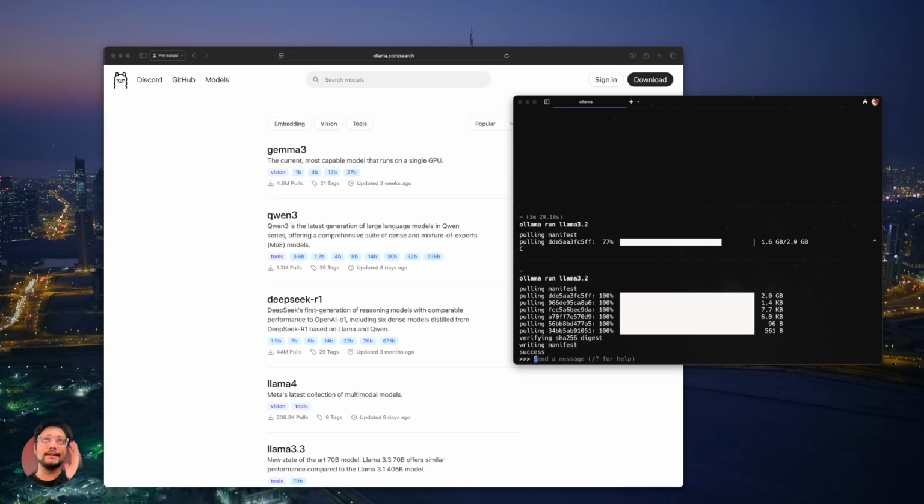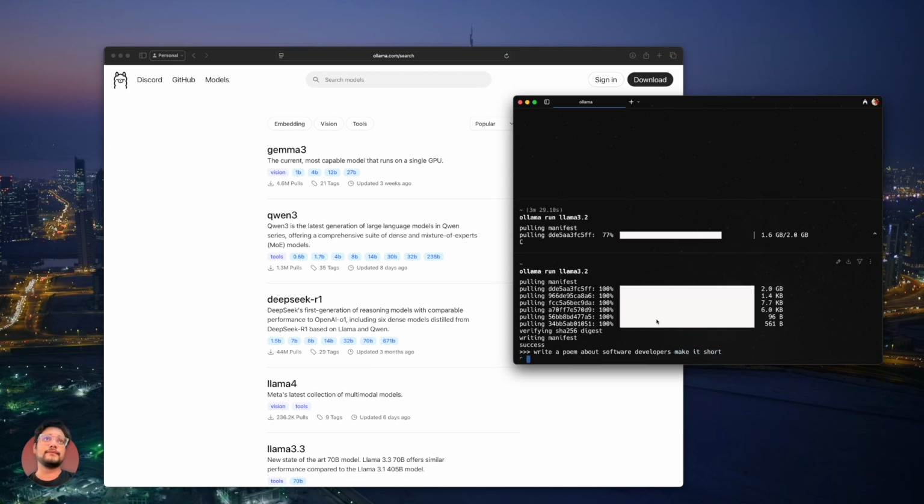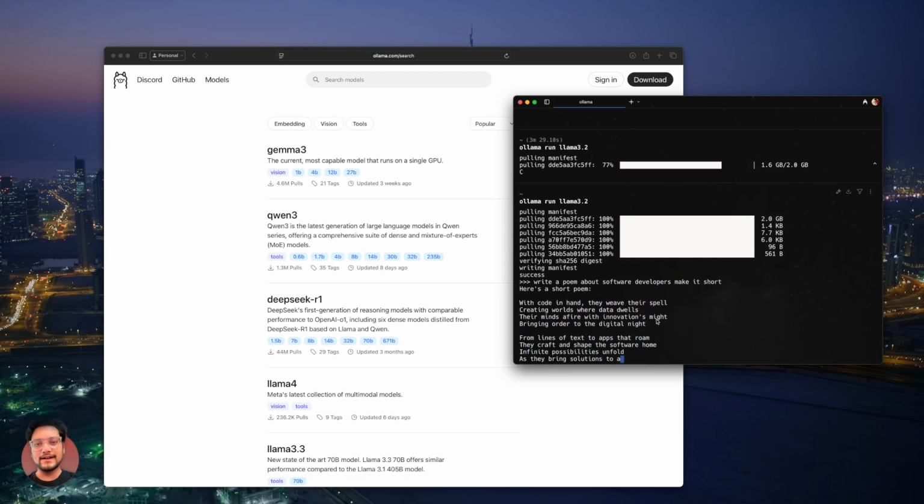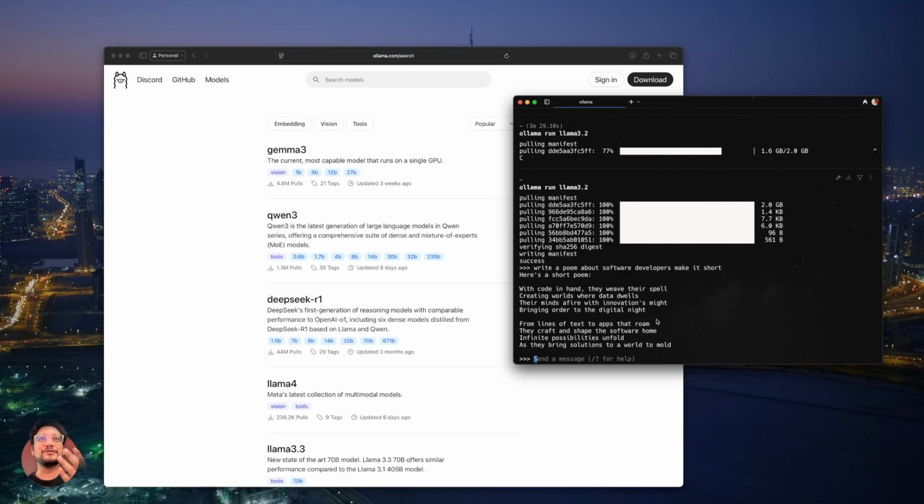So now the LLM is running, and I can just go ahead and ask questions. Let's say, write a poem about software developers. Make it short. And you can see how fast it is. It says, here's a short poem: with code in hand, they weave their spell, creating worlds where data dwells. And yeah, that's pretty much it. This is how simple it is to set up your own local LLM.